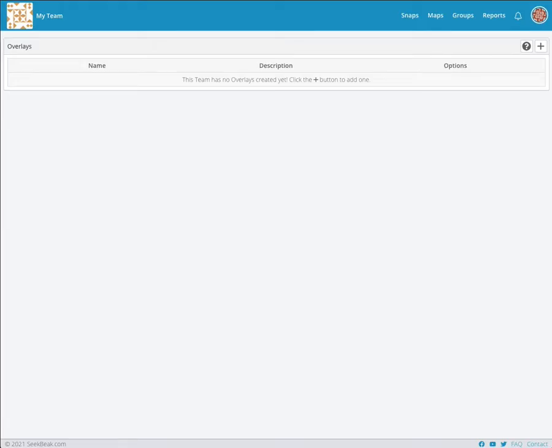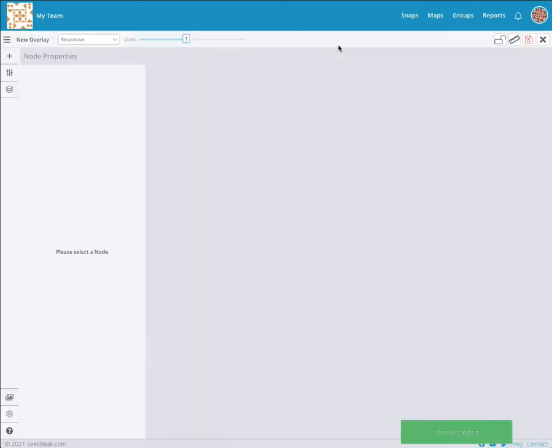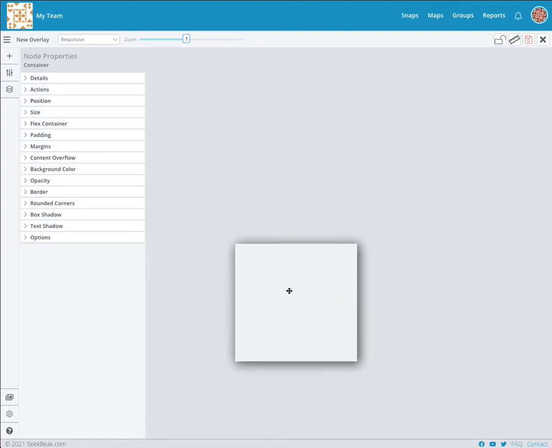Hey everyone, we're going to take a look at how easy it is to create hover effects for things like tooltips and the overlay system. So I'm going to create a new overlay. I'm just going to call it new overlay. And first off, I'm going to add a container node. And the container node is going to contain the buttons.